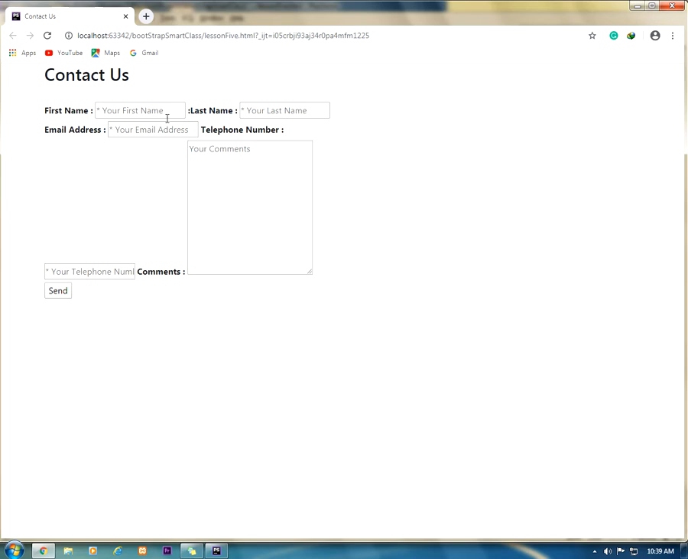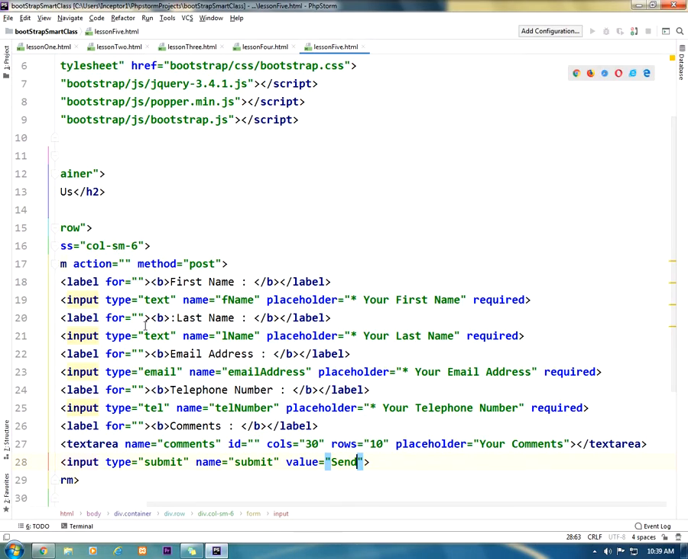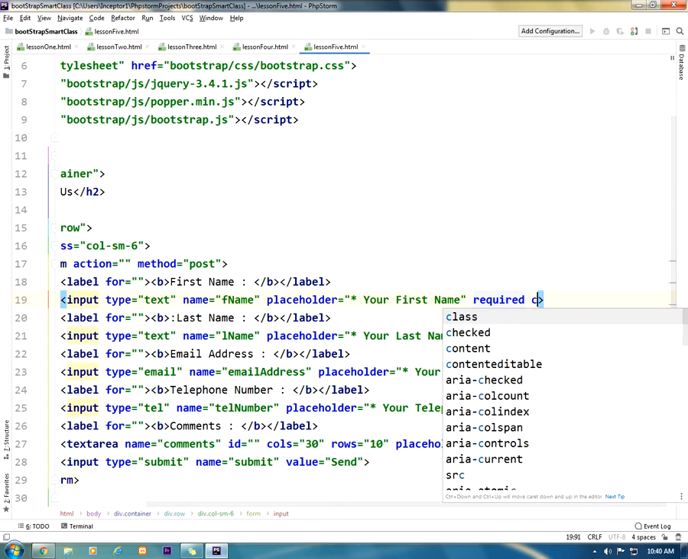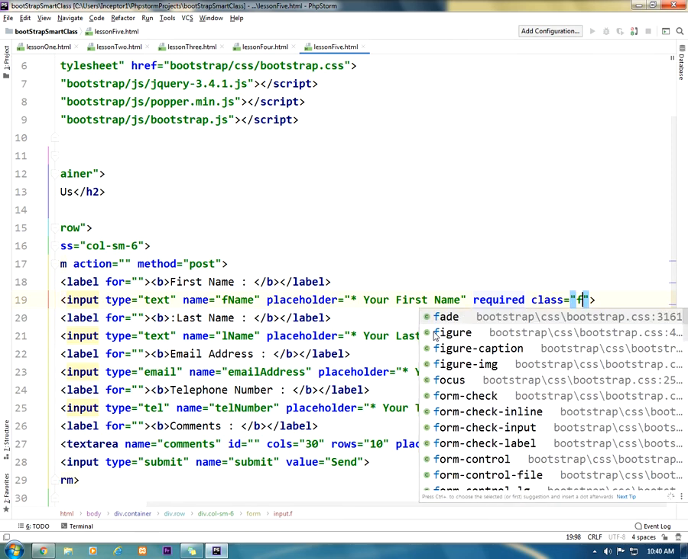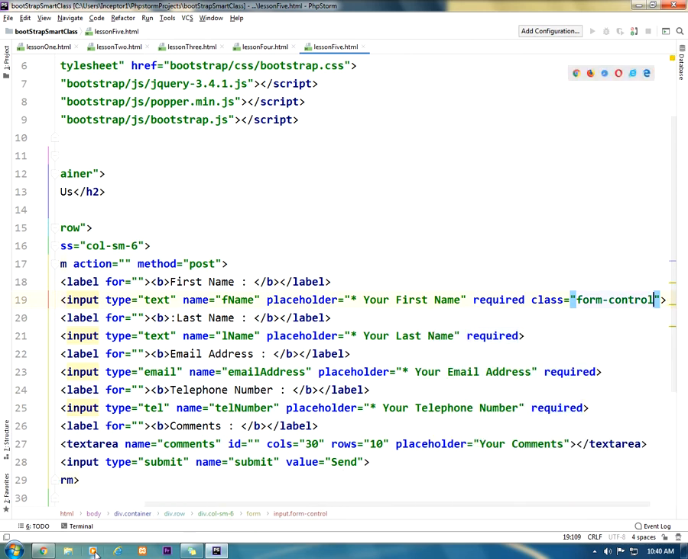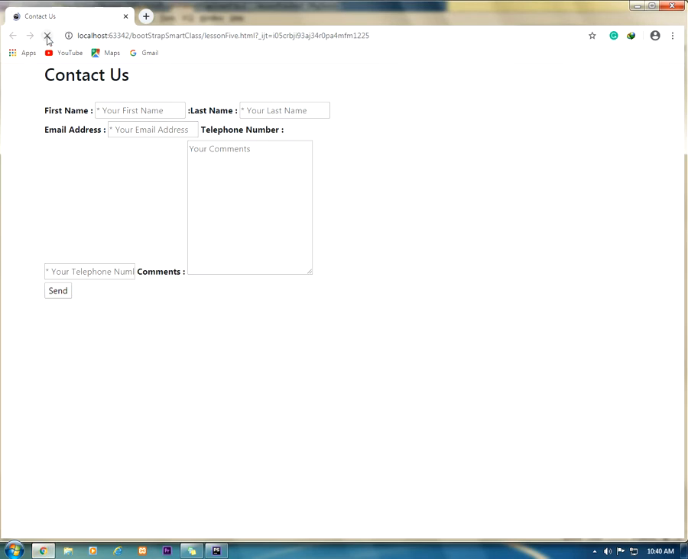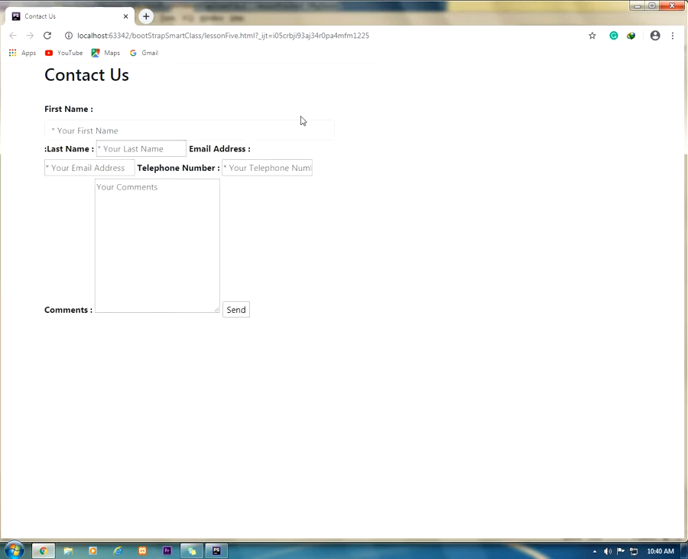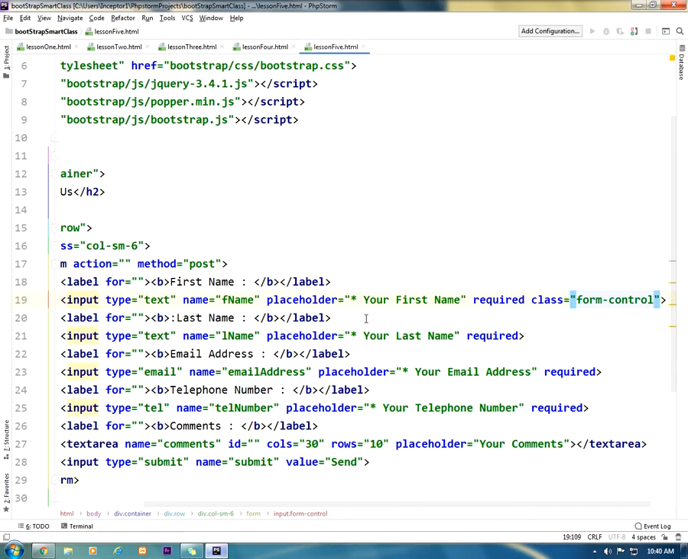So you can see here is our form, but as you can see, my controls are not placed properly. So how do I make my inputs and my text area and my buttons to use Bootstrap? So in Bootstrap, it's very easy. I'll just go to each input. So after the word required, for the first name, for example, we'll say class is equals to form-control. Select form-control. So if I come and refresh now, you'll notice now that your first name will appear like that.